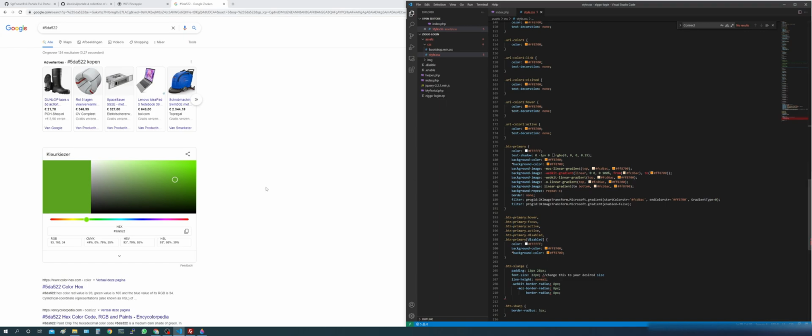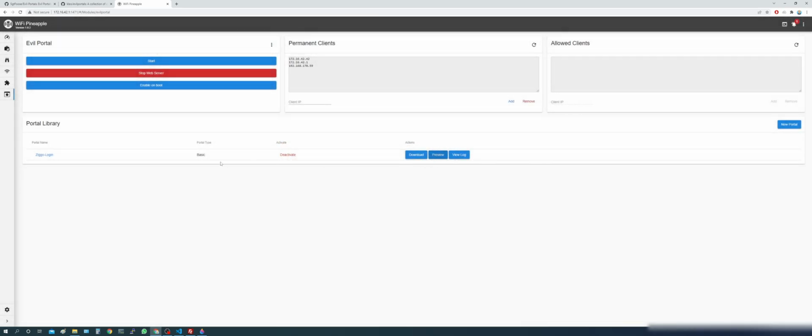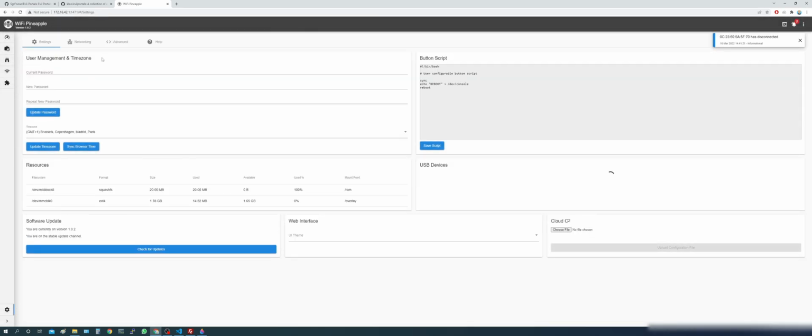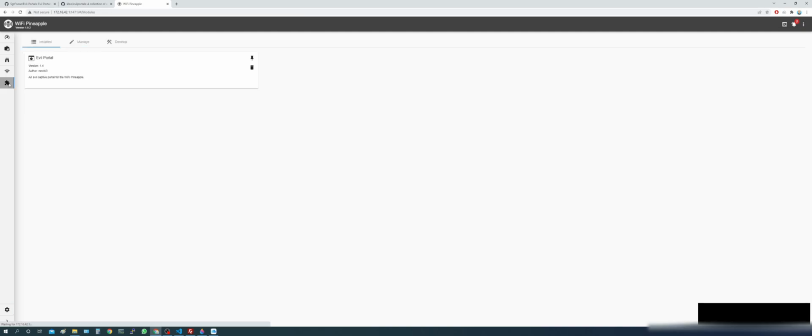So the only thing left now, so we close this down. So the only thing left now is to make sure when you go into settings and you go to network, you need to make sure that your open access point says Ziggo. Your channel 1 gives you the best Wi-Fi coverage. Lower megahertzes mean wider area. Make sure it's not hidden and it's open and running.